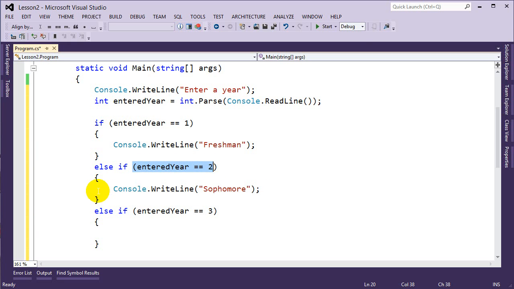If this is true, it will do this. If that's not true, then it will go to the next one. And we can keep on doing comparisons. So if this one's not true, it will go. This is still considered the false section of this if statement. But in the false section, we're doing another comparison. So we're saying else if. So else if this is true, then we'll do this. Else if this is true, then we'll do whatever's in here.